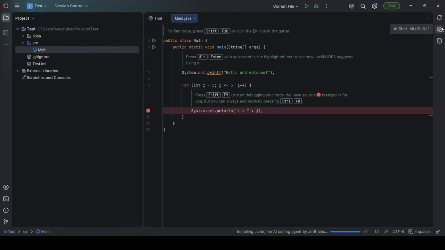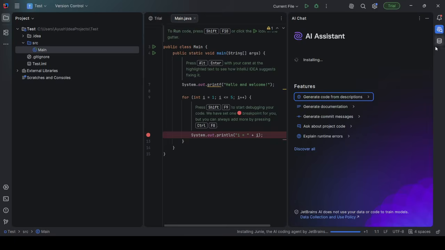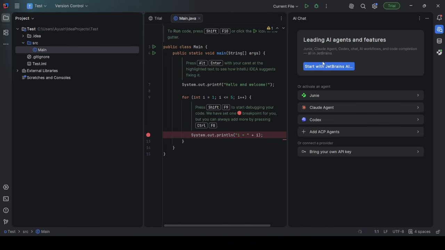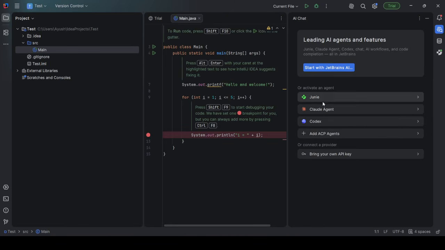And here you can see AI Chat. I will just click on it. You can see it's installing now, so we'll wait until it gets installed. Okay, here you can see Junie, and you can also see Claude Agent and Codex. We'll start with the JetBrains AI.